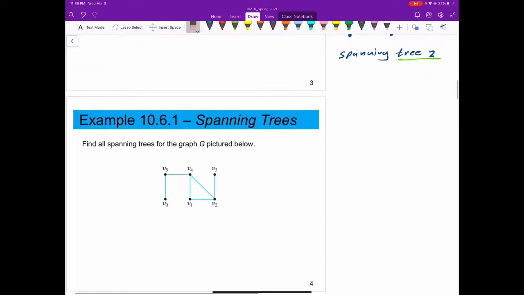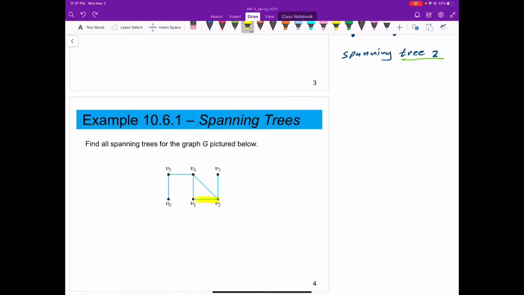This is example 10.6.1, spanning tree. Find all spanning trees for the graph G pictured below. Okay, so we're going to compute all the spanning trees here. Like I did before, first of all, you have to understand whether it has circuits. I see it has a circuit, so this is the circuit it has. Let me mark that circuit. Okay, this is the circuit it has. So you have to delete edges of these circuits one at a time.